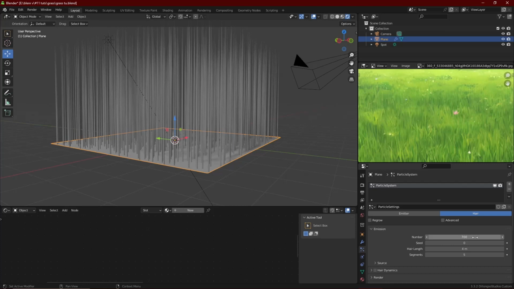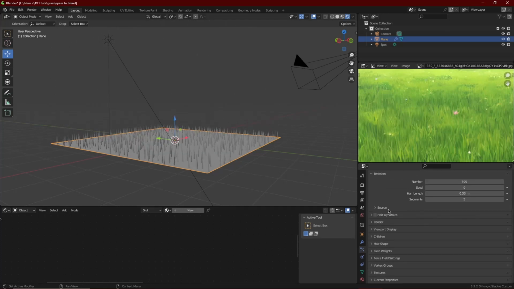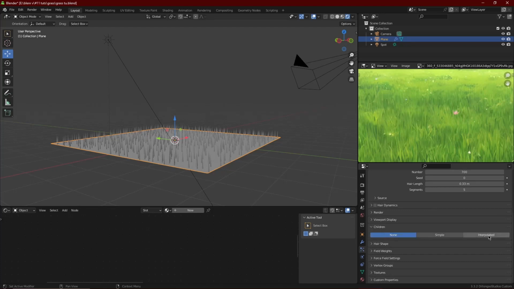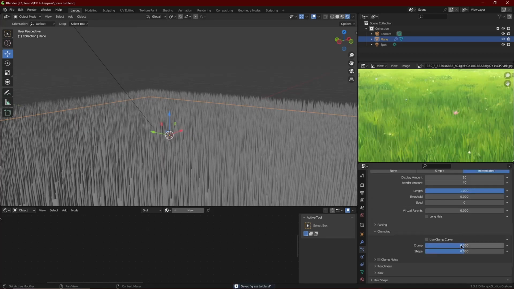So first get your particle system. Alright, you don't need it so much because we're going to use particle children, and choose interpolated. Okay, and change the numbers to a bit less because you don't want so much, unless you have a huge field.